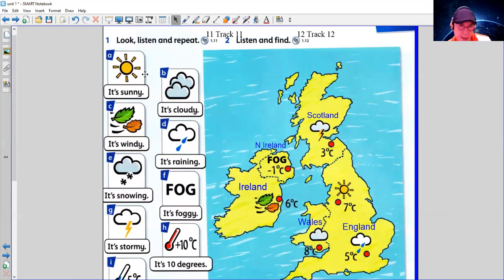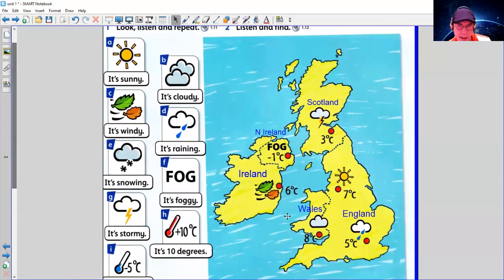Okay, you can play that back again and listen again if you want. Now let's listen and find where the weather icons are on the map. Listening 1.12. Listen and find.